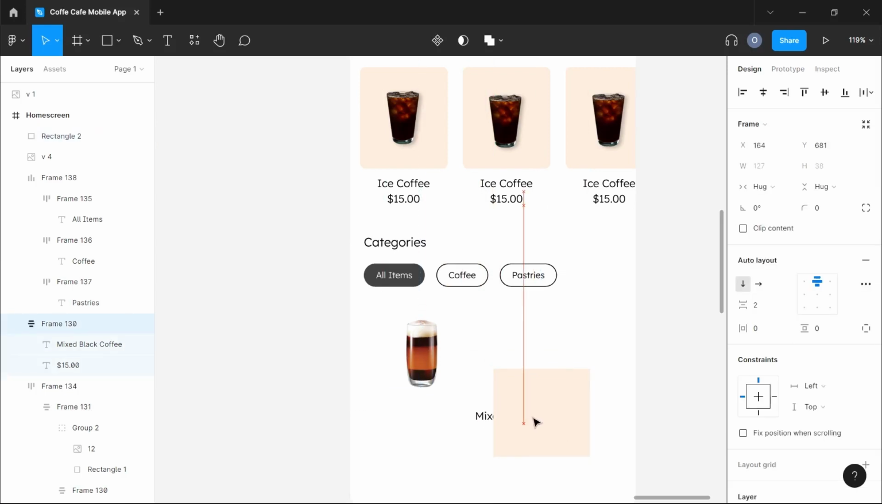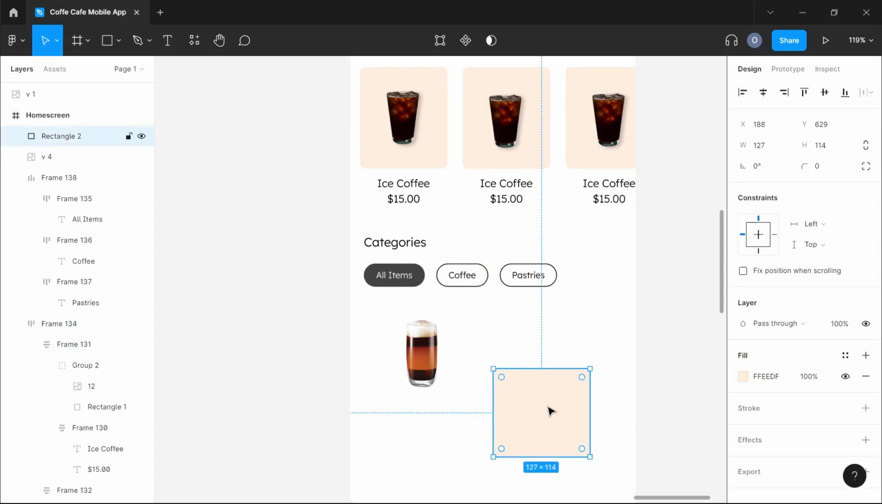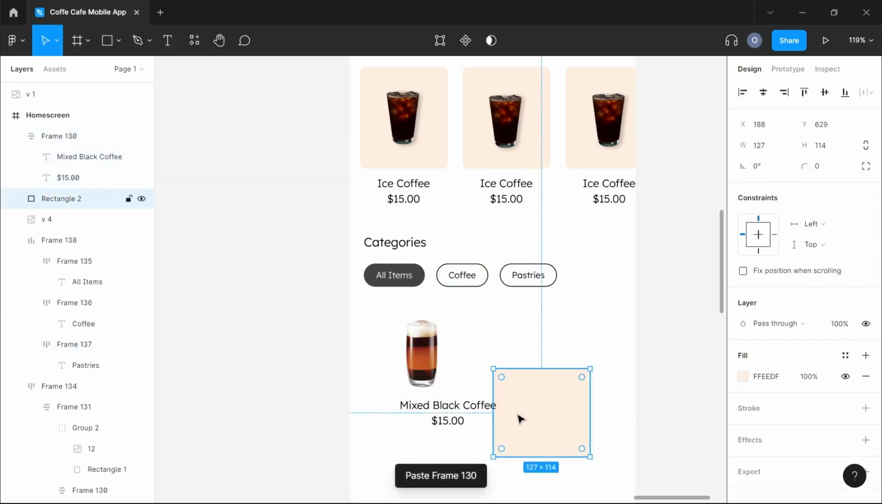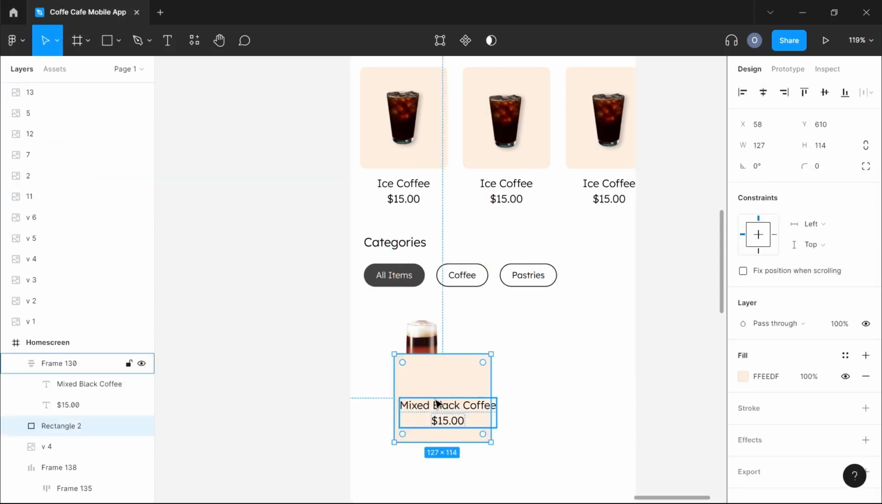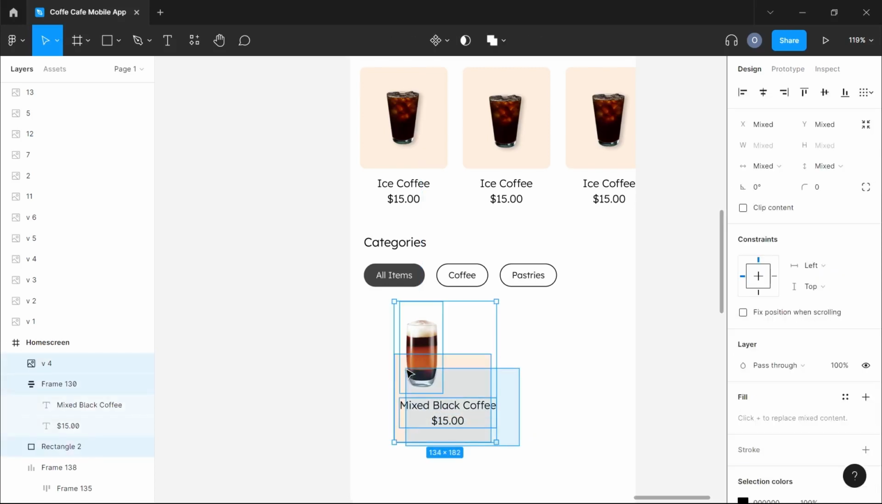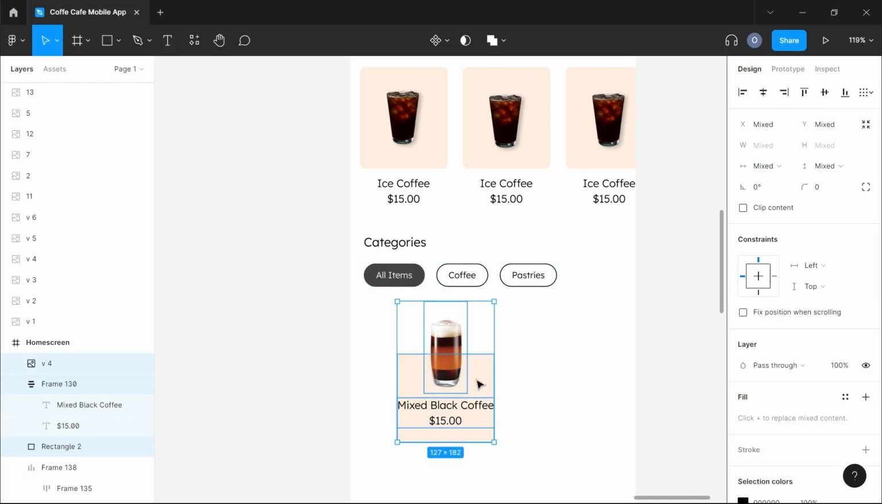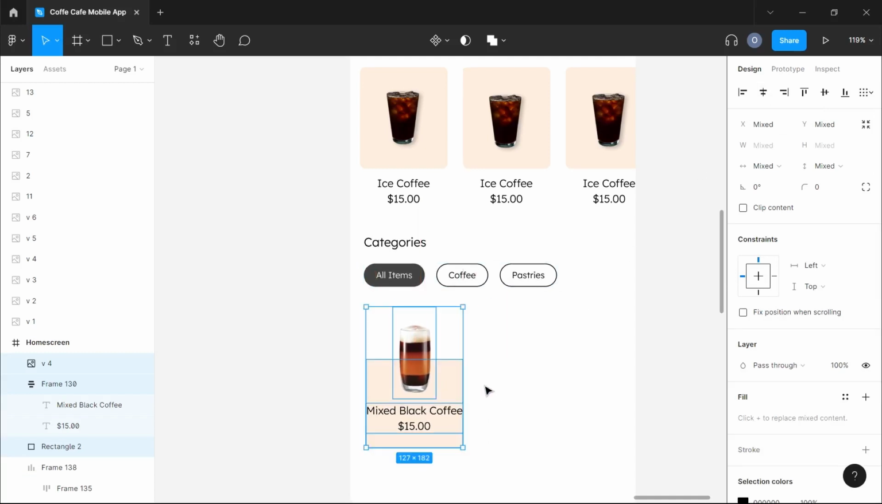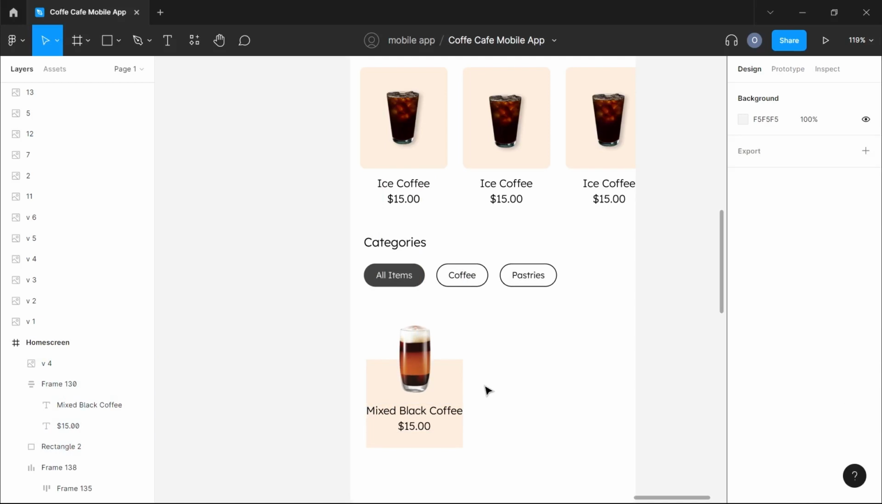Now I'm trying to fit the text to be in front of the layer of the background. I'm just going to cut it, select the rectangle, and paste it back. This way the text comes before the rectangle. And I can also go to the layers and rearrange the layers, which is just what I did for the image. I'm going to select every single one of them and center align it and position it on the side.